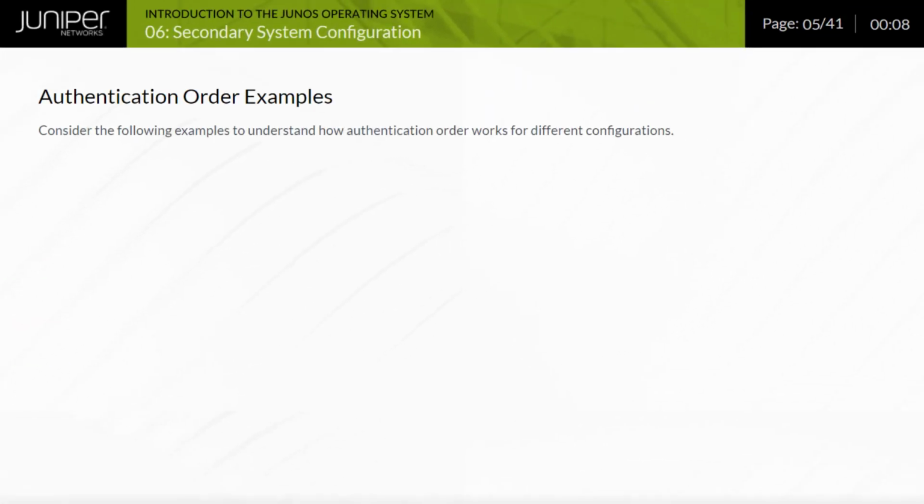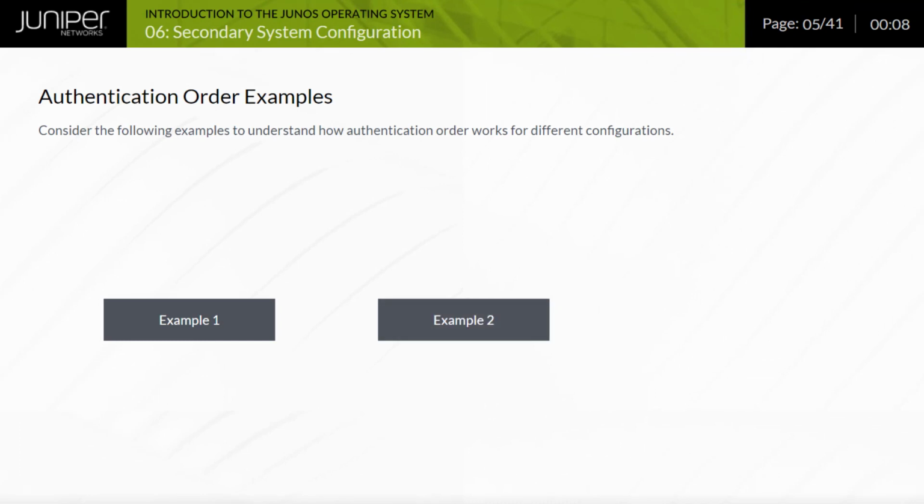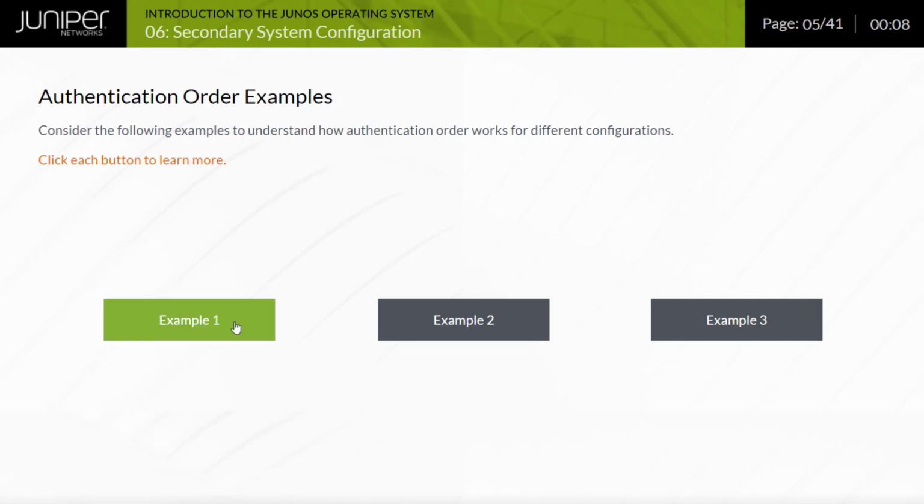Let's look at some examples to understand how authentication order works for different configurations. Click each button to learn more.